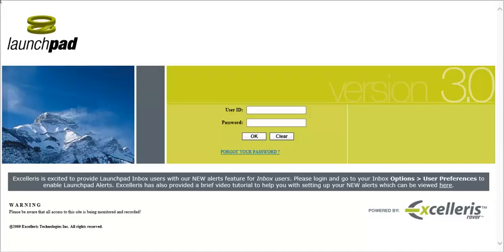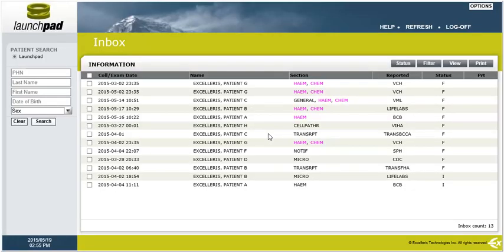The Launchpad homepage is the Launchpad login screen. Enter your user ID and password to log in. Once you have logged in, you arrive in the inbox. This is where new reports are displayed. From the inbox, you can view and print these new reports.